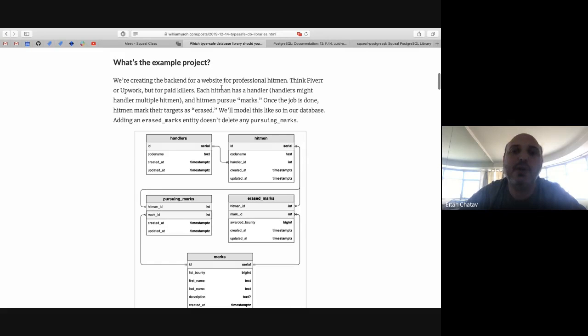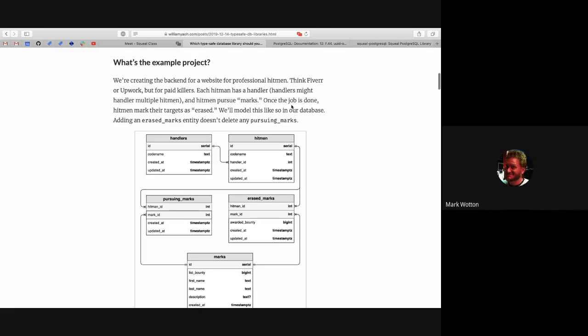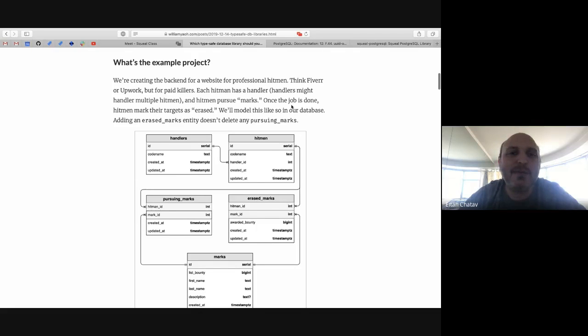So we're creating a backend for a website with professional hitmen. Think Fiverr or Upwork. I don't know what those are, but okay. But for paid killers, each hitman has a handler. Handlers might handle multiple hitmen, and hitmen pursue marks. Watch out, Mark. Once the job is done, hitmen mark their target as erased. We'll model this like so in our database. Adding an erased marks entity doesn't delete any pursuing marks.